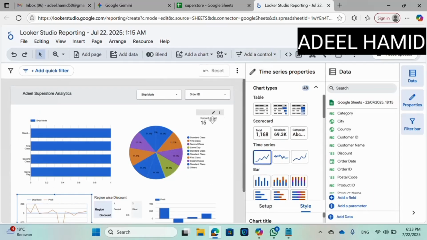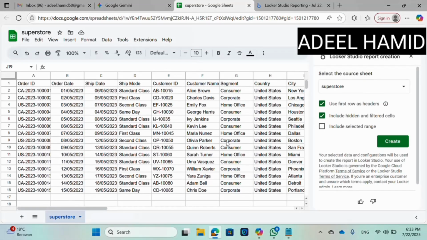So let's start by getting our data. Here we are on our computer screen, and we have to open Google Sheets. You just have to go to google.com, type Google Sheets, and hit the first link that you can see on the Google search. Then click on it. You will see Google Sheets.